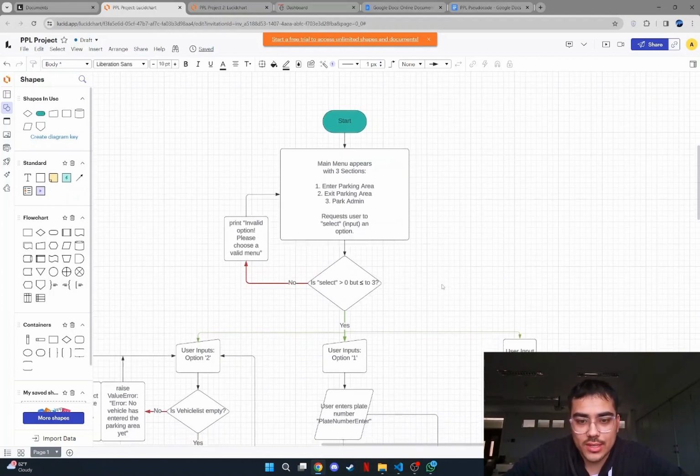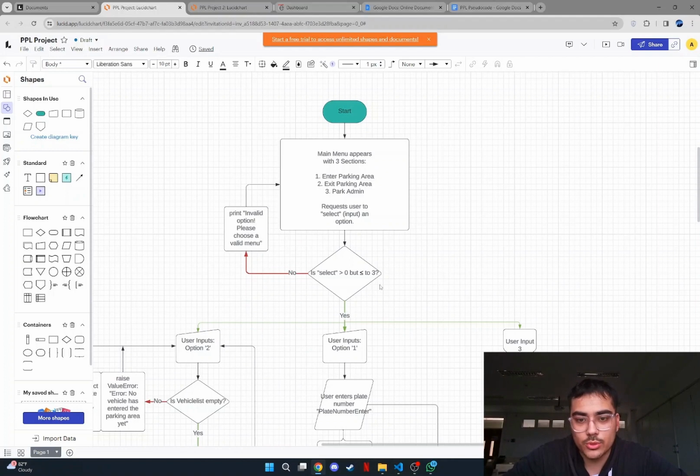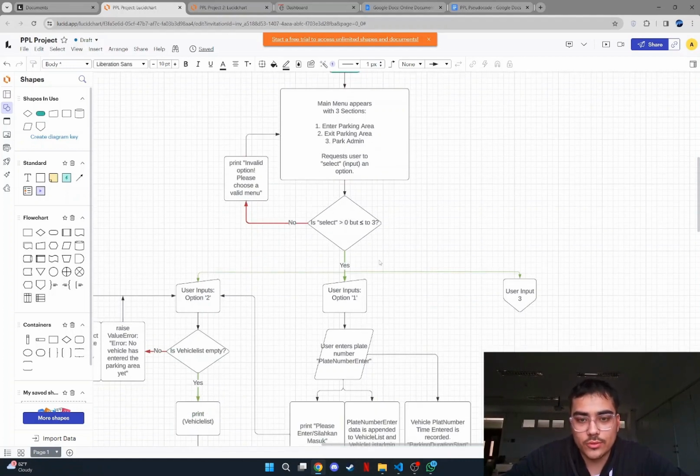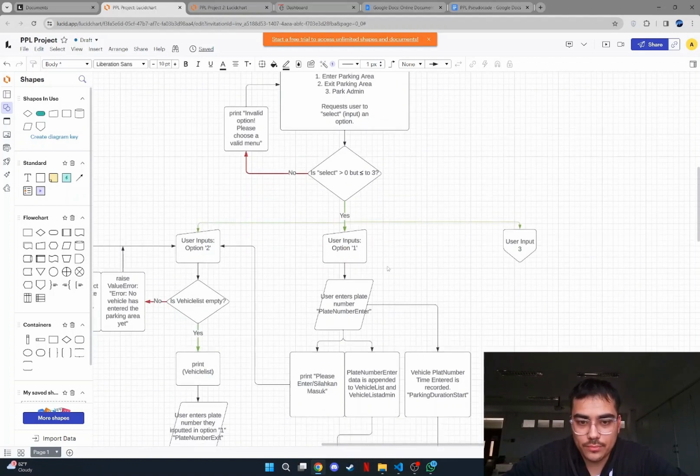Now the first check that it has is if the user has inputted a number between 0 to 3. If that doesn't happen, that means it's basically an invalid choice because, as you can see, you only have 3 choices. You have 1, 2, and 3, and that's what the code depends on to make its choice and to lead to the next submenu. So if the user hasn't selected a number between 0 and 3, it will route back to the main menu and print the text saying invalid option, please choose a valid menu. However, if the user inputs a number between 1 and 3, it will continue on and the user can input one of these 3 choices.